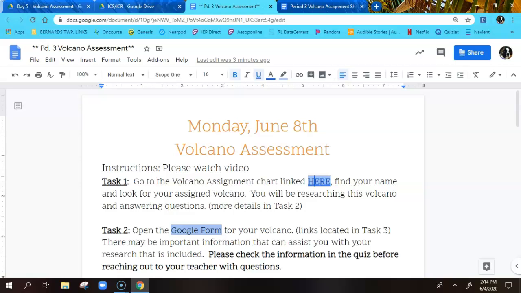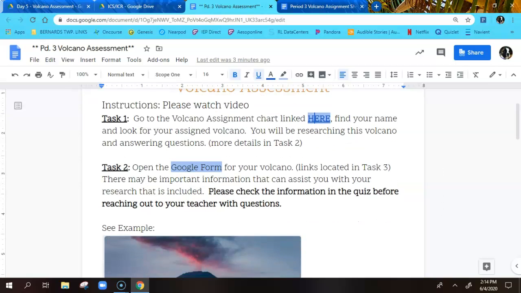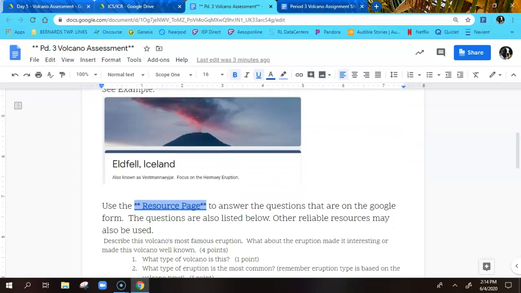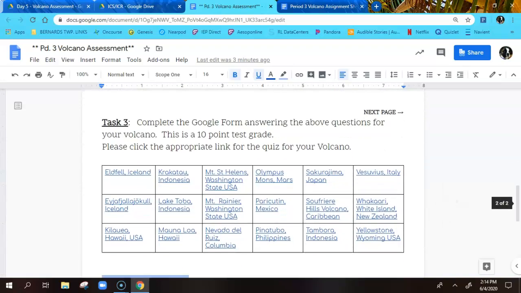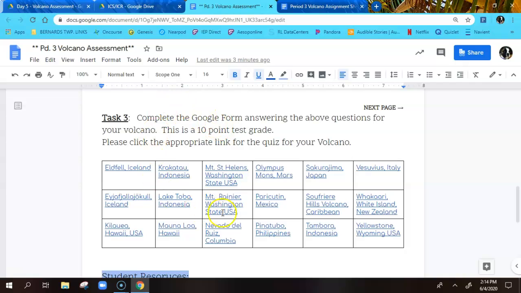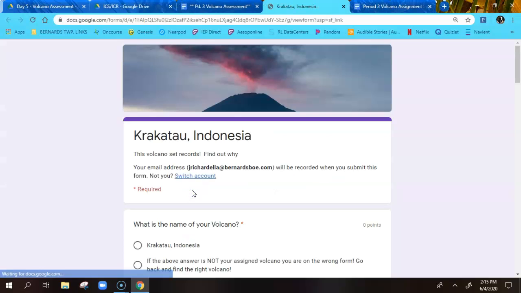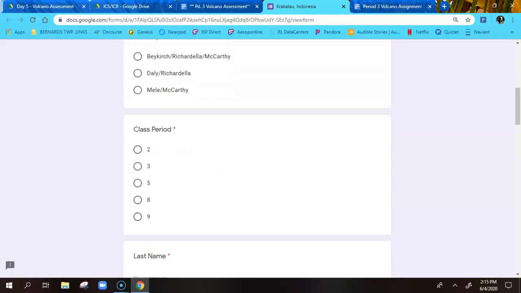So once you know the name of your volcano, you're going to scroll down here. And down here under task 3 are all the links to every volcano that we've assigned. So let's say that I opened up my list and I found out that I had to do Krakatoa, Indonesia. So I would click on this Google form link and I'll complete this Google form.